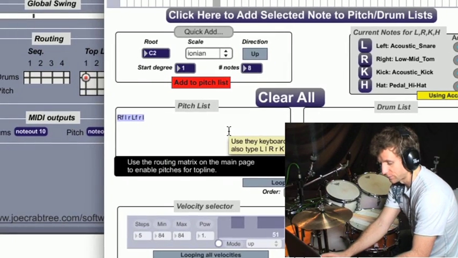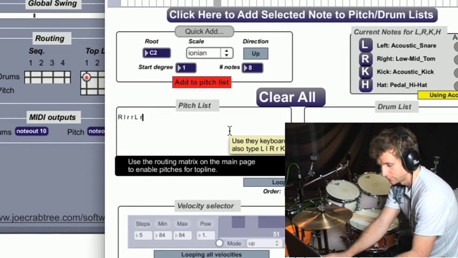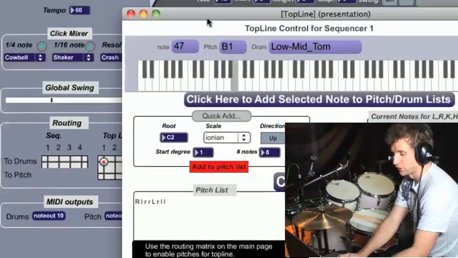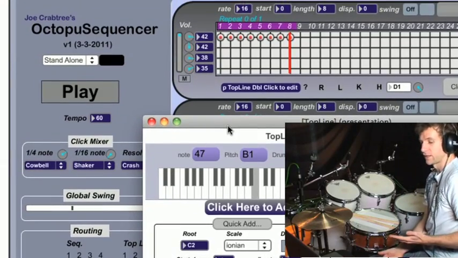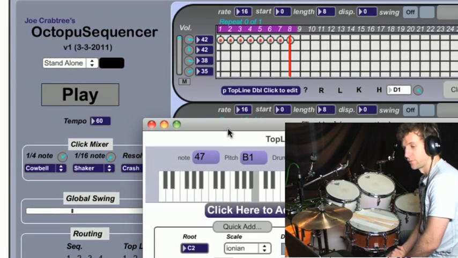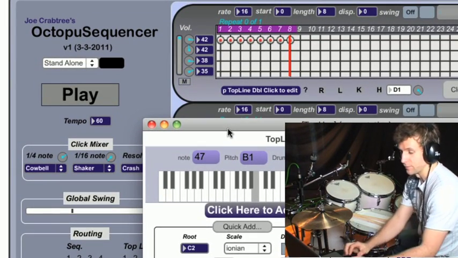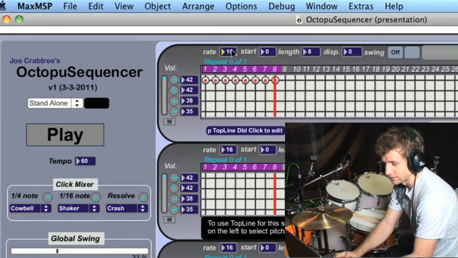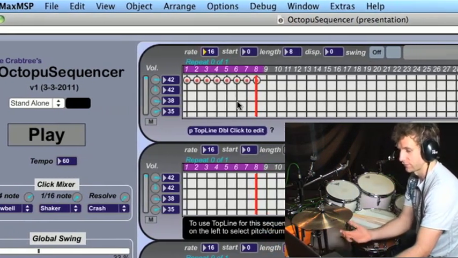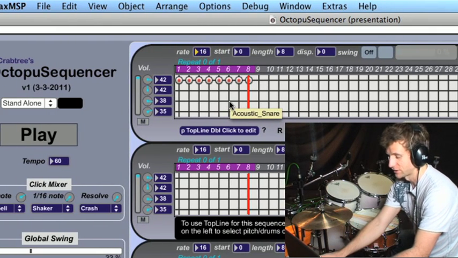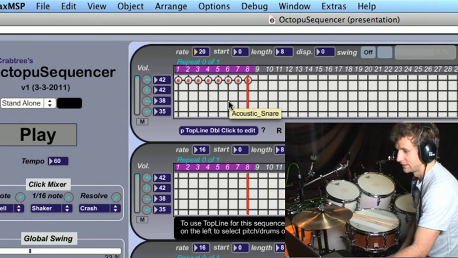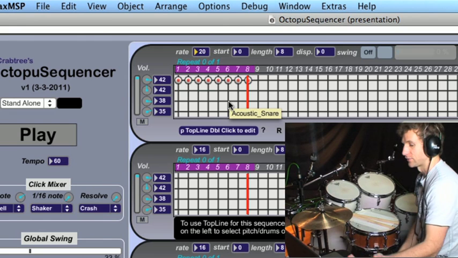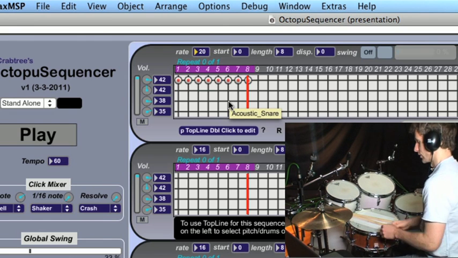If you type in a regular paradiddle, you could also do things like you would find in the beginning of the Vinnie Colaiuta book, where you're playing things at different rates. So at the moment, the rate is 16th notes, which is like 4 notes per quarter note. If I change that to 20th notes, then this is going to be going at 5 notes per quarter note. So it's playing a quintuplet rate.